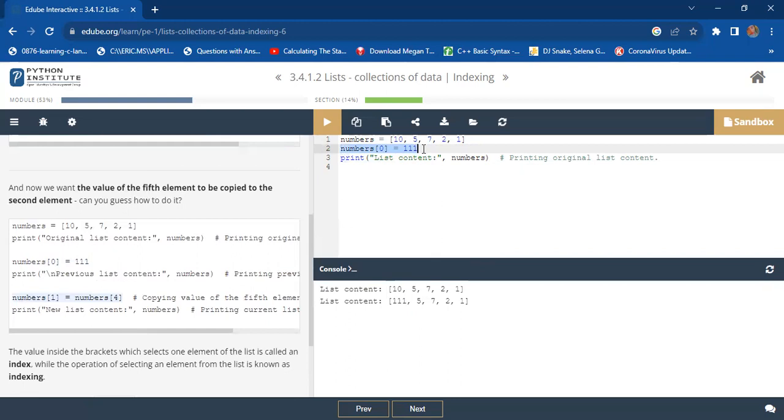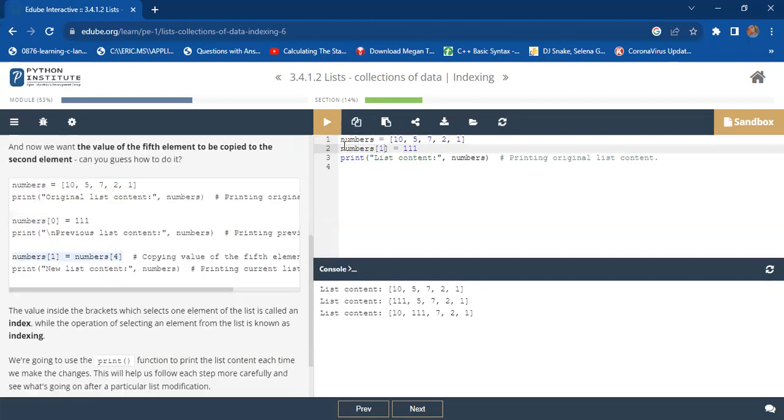If you want to assign a value to, let's say, the second element of the list, you change this to 1. Let's run. As you can see, it has changed. The 111 is now on the second element. So that is basically how you assign values to a list. What we have done here, assigning values to a list, is known as indexing.